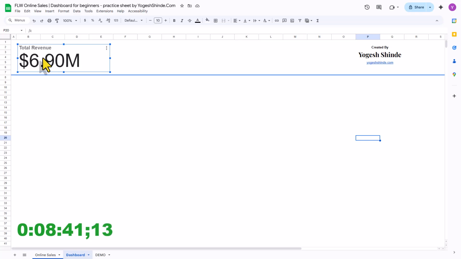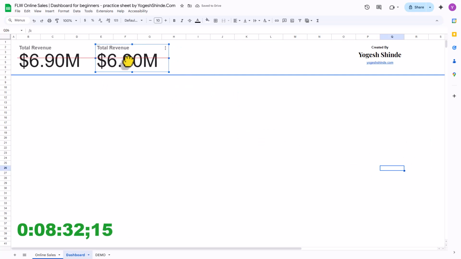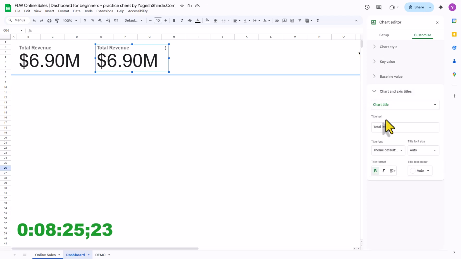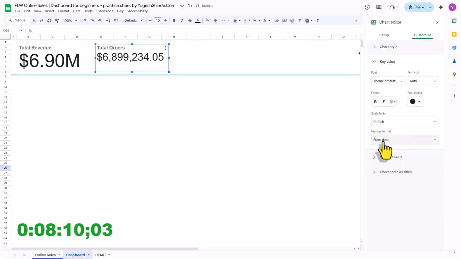So we have our first KPI card, that's total revenue. Let me copy it and paste it so we can create our next KPI card, that's total orders. So I will double click on it, change the chart title to total orders, then key value to default, and number format to from data.